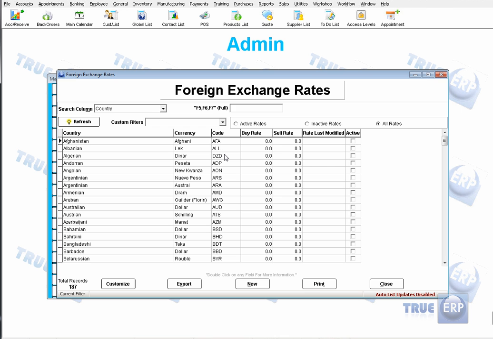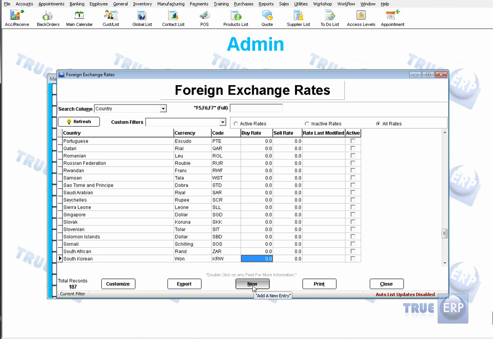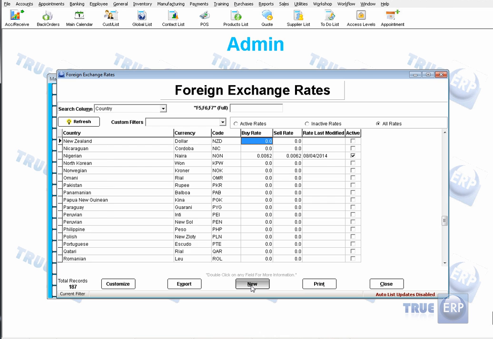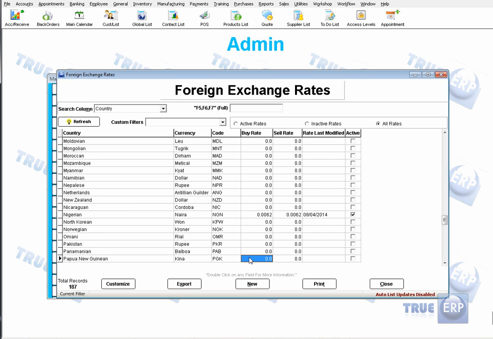TrueERP comes standard with a bunch of different foreign exchange rates already programmed within the system. If you don't find the rate that you're working with, that's no problem. All you need to do is click on New, and from here find out what your rate is in the code and program all that in there.